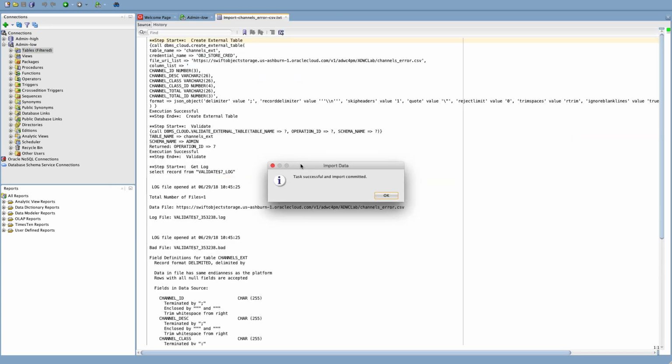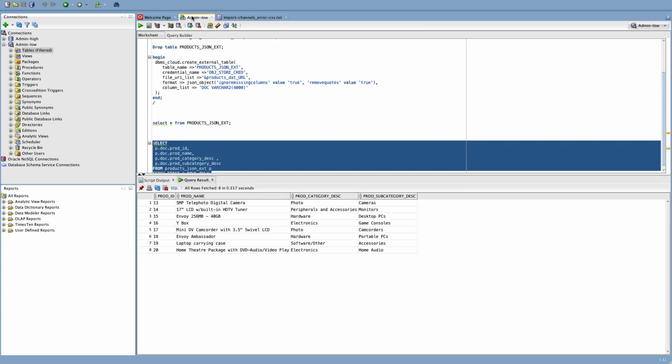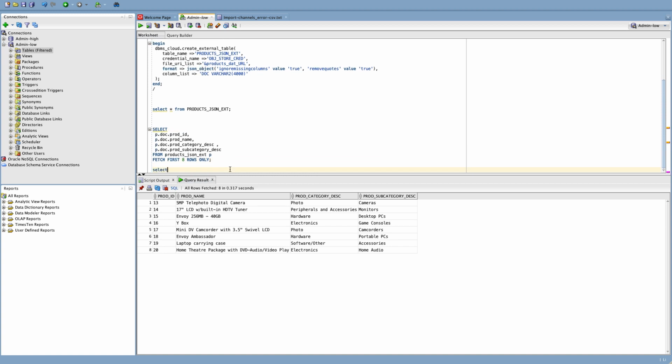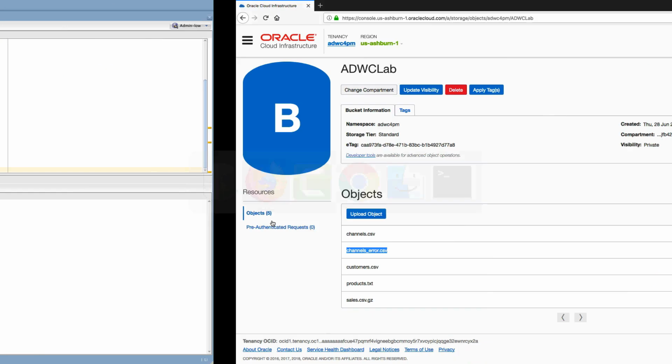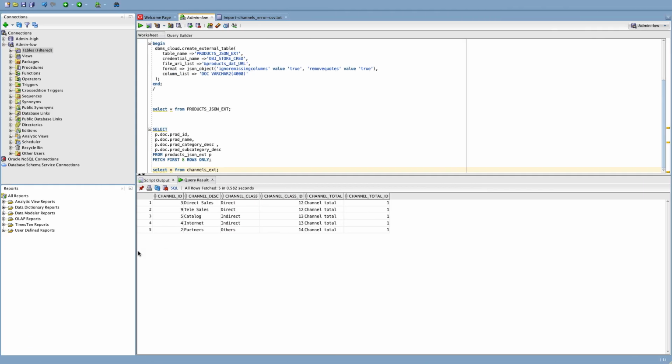It's going off and creating all the necessary setup work. That's all done. So what we now need to do is come back over here and do select star from channels ext, which was the table that we set up. And there's our data set. So that is pointing to this file and querying it directly and bringing the results back. That's it. Those are the two ways that you can set this up.